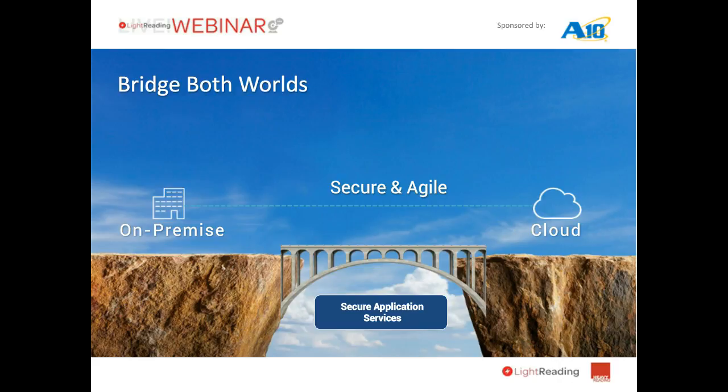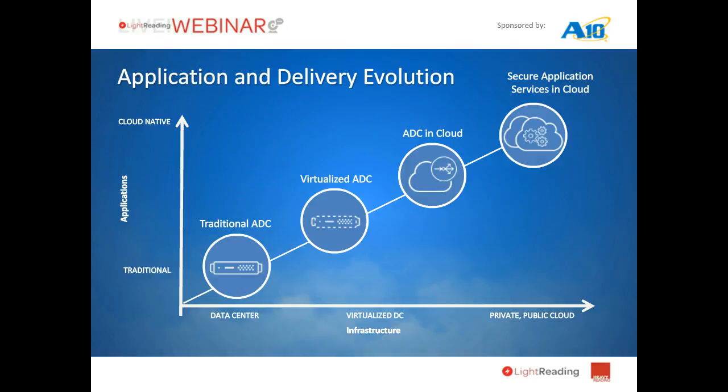Now, let's take a look at the application and delivery evolution. The infrastructure is changing from hardware and software appliances to cloud-native application and service delivery. Applications are moving from traditional monolithic architectures to microservice-based, leveraging containers, where a lot of new app development is taking place today.